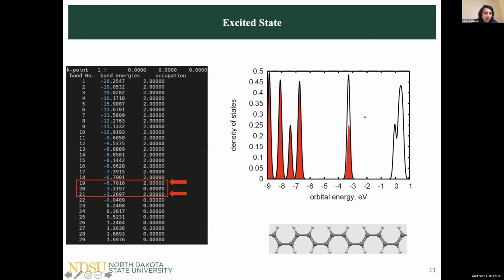As you can see in the INCAR file, the first 19 orbitals are occupied, and then the orbital number 20 is empty, and then the 21 is occupied. And you can see the density of states for this model on the right.